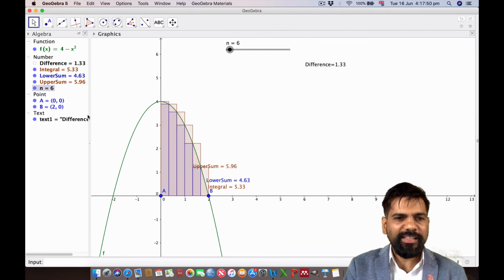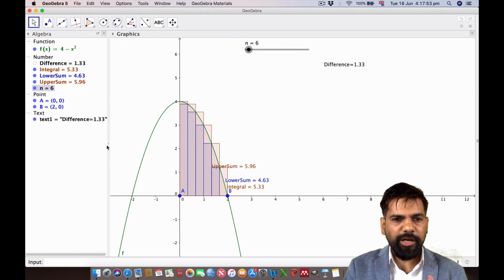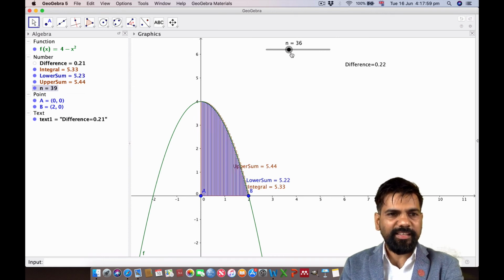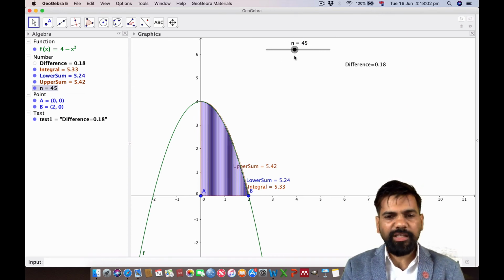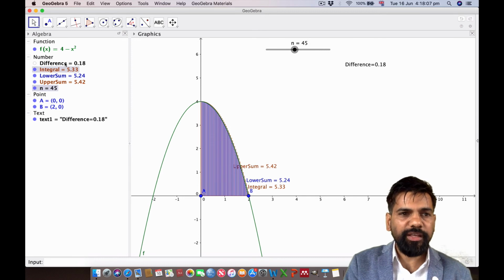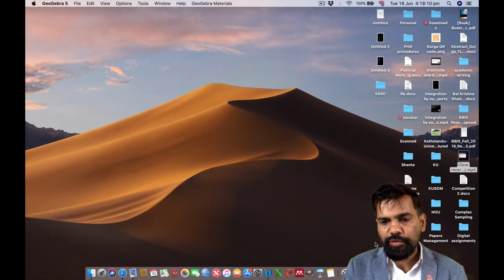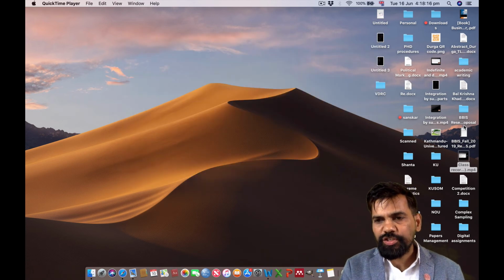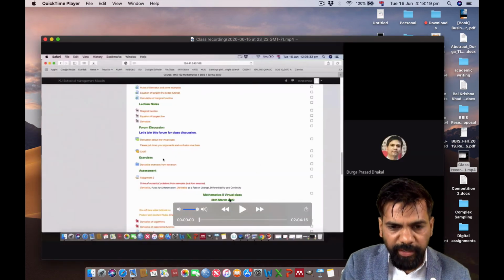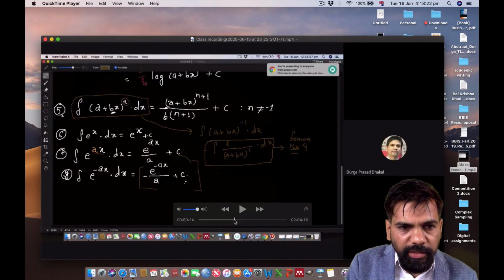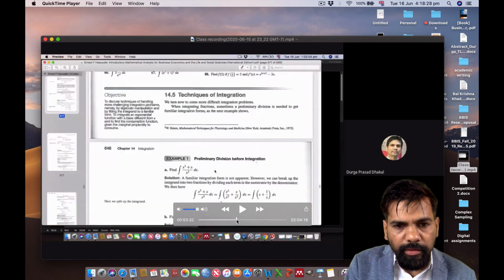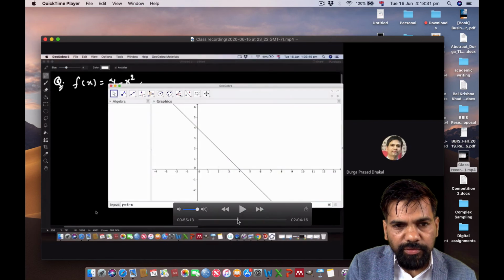When we change the number of rectangles, you can see many changes on the left hand side of this page, but there is no change in the integral area. Now we got the integration area as 5.33, and in the previous video we also got the area of that part as 16 over 3.